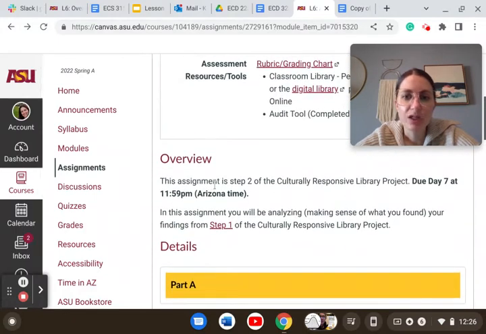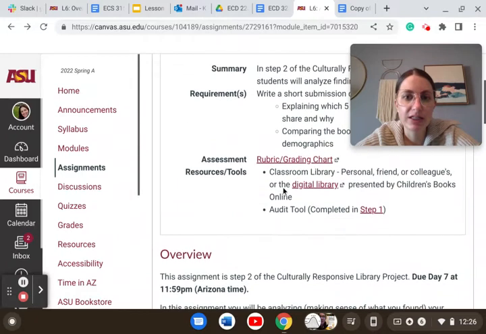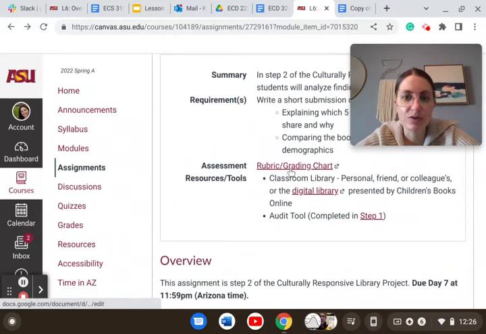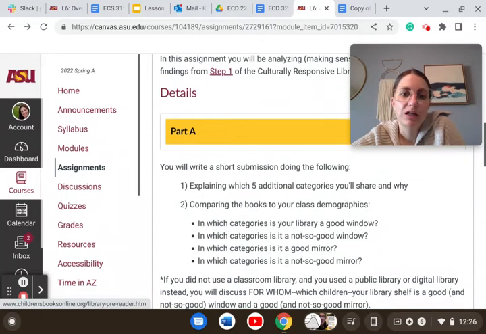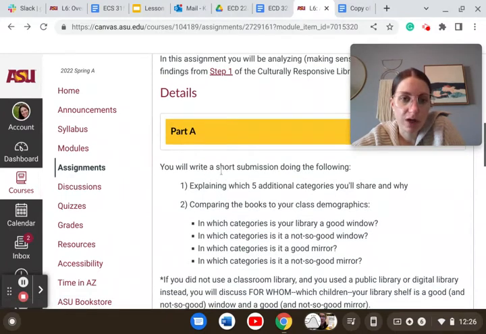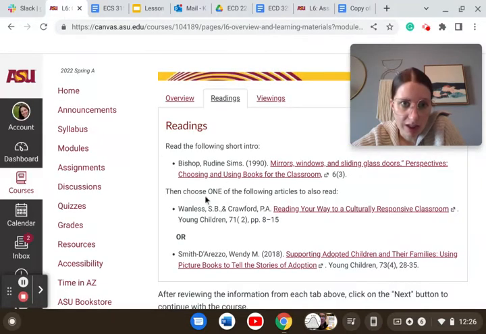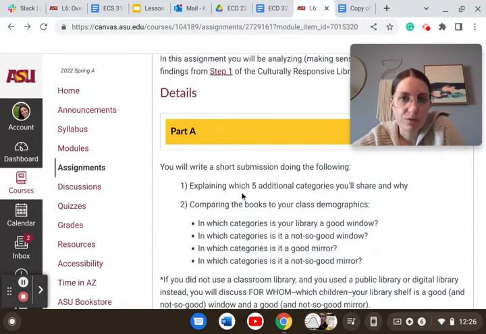So you will complete your digital library. If you use your digital library, that's how you will use it to continue with the project. If you use your classroom library, that's where you will continue. If you use your public library, you already have the data. So in this, you will be doing a short write-up of which additional categories, remember again from section D, based on the reading this week, you will choose based on your students and the data that you collected.